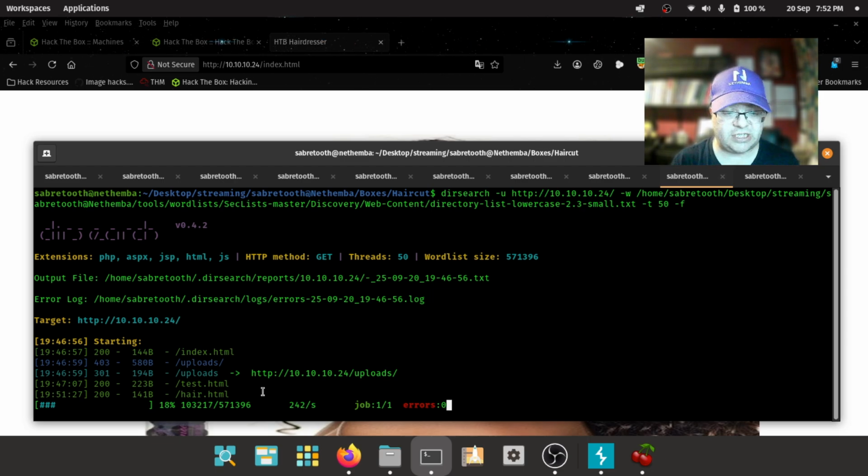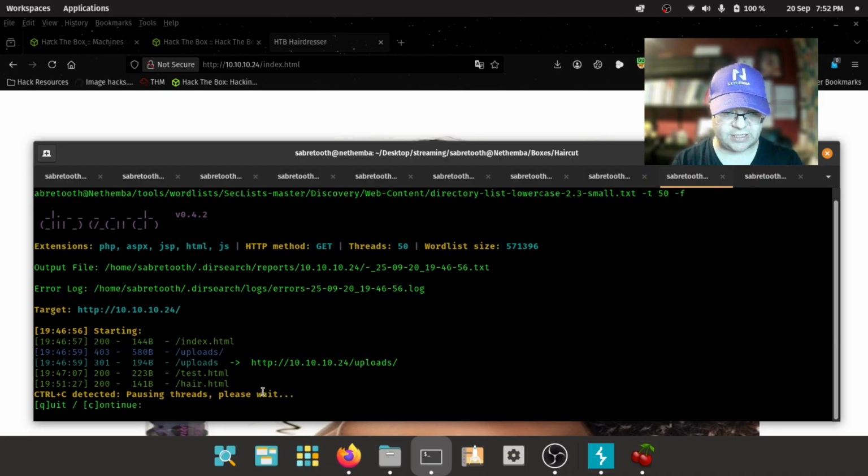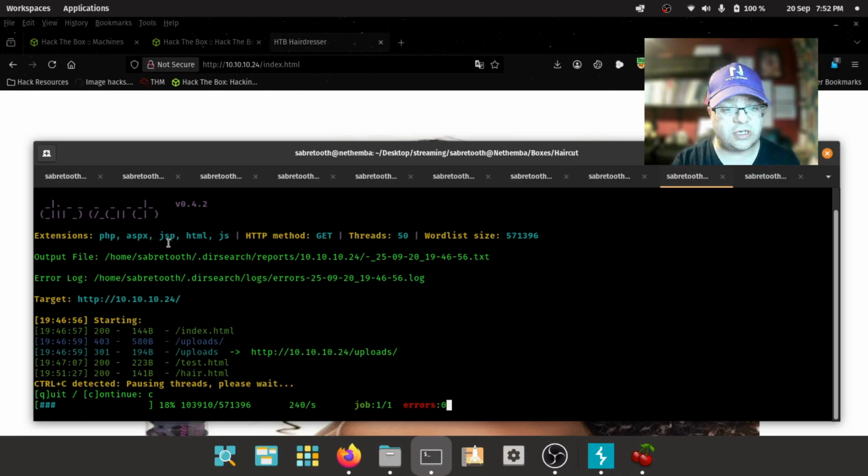Now, as these are all HTML, now this is ridiculous. Let me just cancel this. No, I will continue. I was going to say, what I could do, if they're all HTML, I could get rid of the PHP, ASPX, JSP, and JS, and literally just have HTML as an extension. I may as well just leave it. Because I don't know the technology. It's running on Nginx, so it's probably PHP, right?